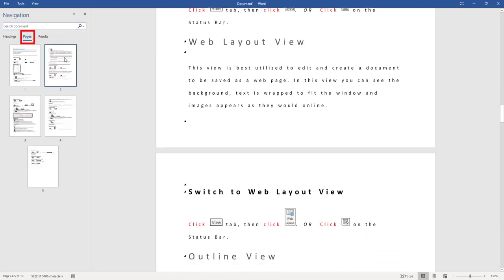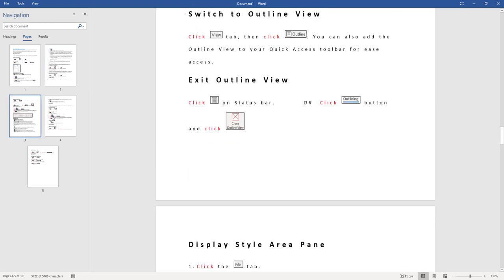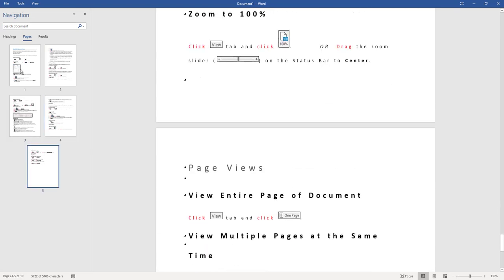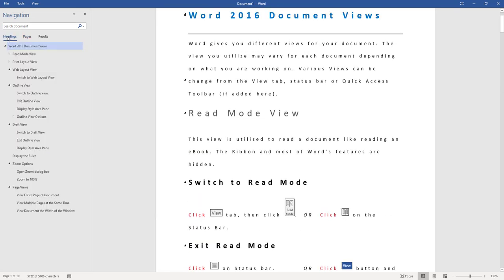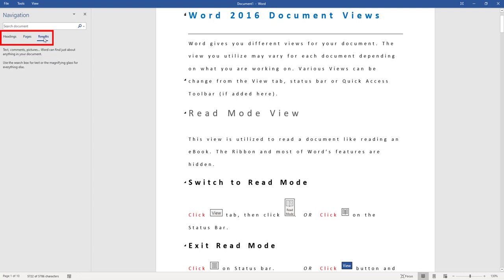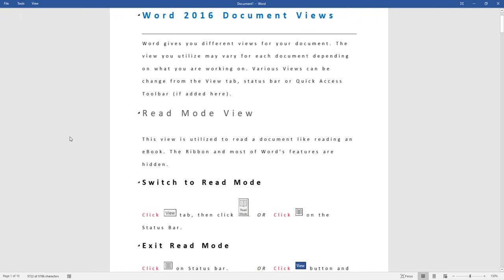And what the Pages button is, it gives me a thumbnail of each of the pages so that I could quickly peruse through the different pages on the document and see my information that way as well. So we've got our headings, pages, and then again, the results will give me the results of whatever I've typed in for my search. Let's go ahead and close out the navigation pane so we're back to just our document.